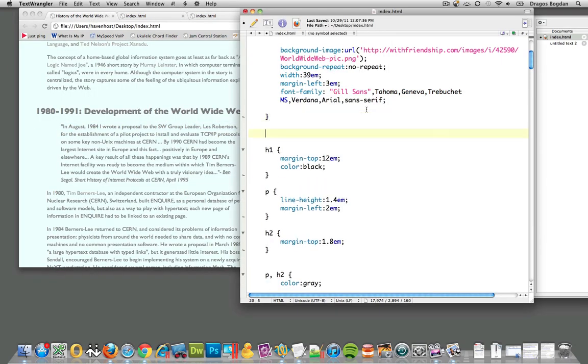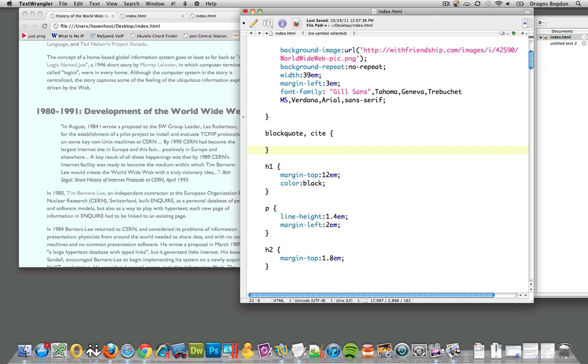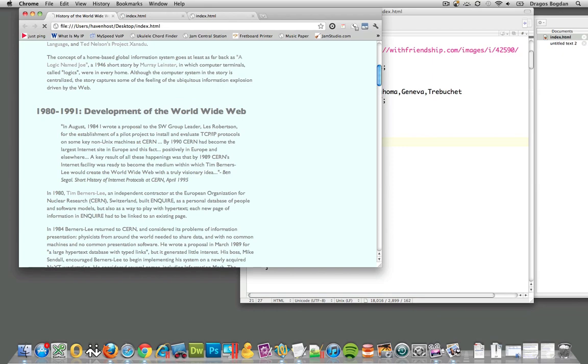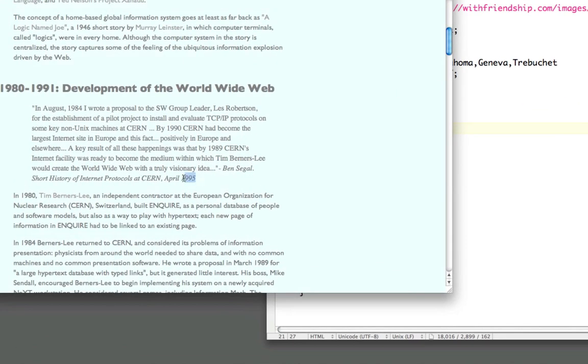Let me go into my CSS. I'll do block quote and then comma cite, because now I'm targeting those two elements in there. And let me start with font family, and I'm going to give it Times. That's a serif font, kind of changes it around a bit. And okay, well, it seemed to do it. Alright, that's good. So now I have a different font, and it's not Gill Sans, it's Times.